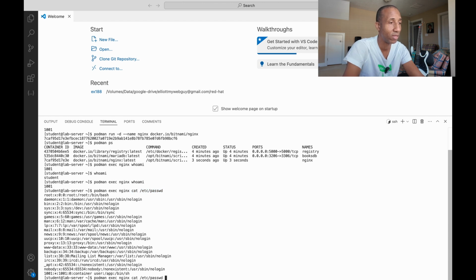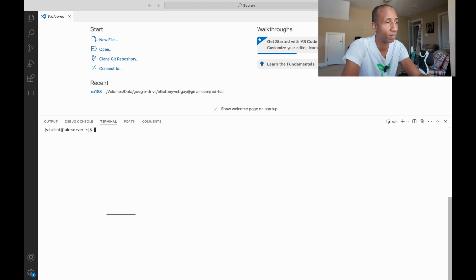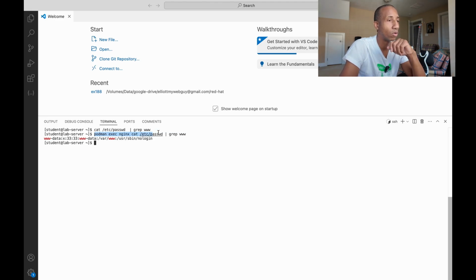my /etc/passwd. See, if I cat out my /etc/passwd out here on the host system, you get some different results. Let me clear this up. Let's grep for www. It's not there, but inside the container, grep www, you see it's there. So let's say I want my container image to run as www-data, because right now it's not. When I say whoami, you see that it's not running as www-data.